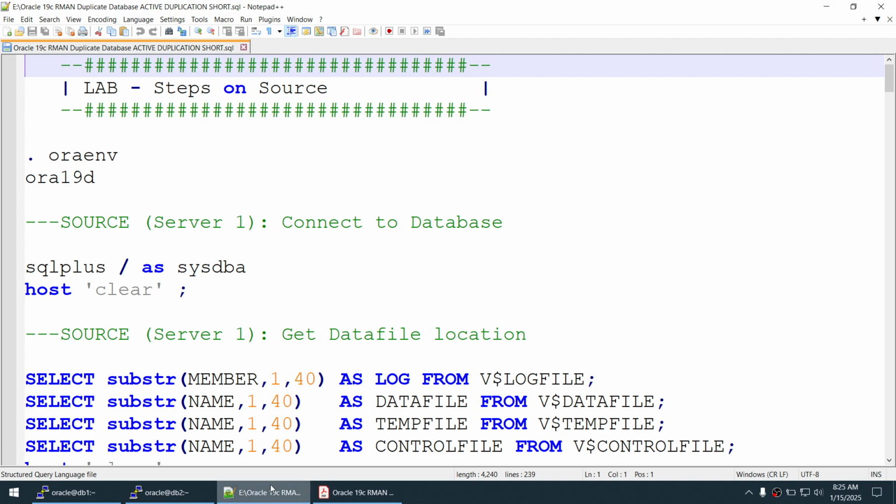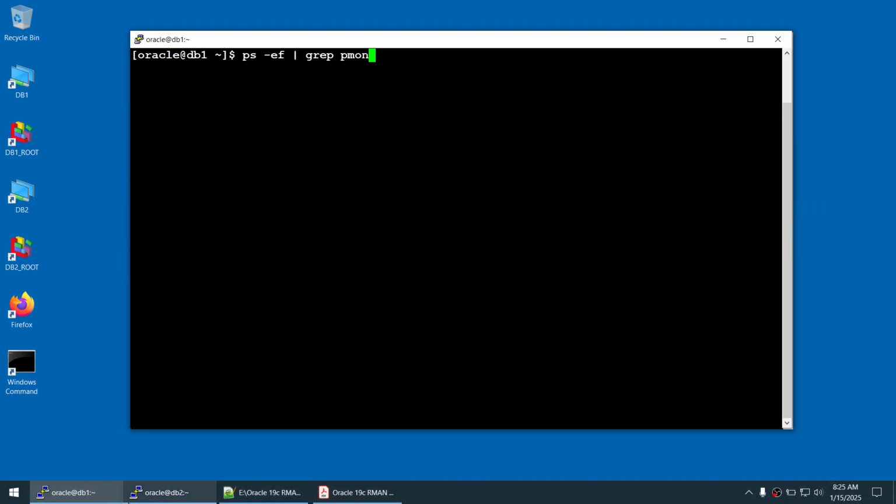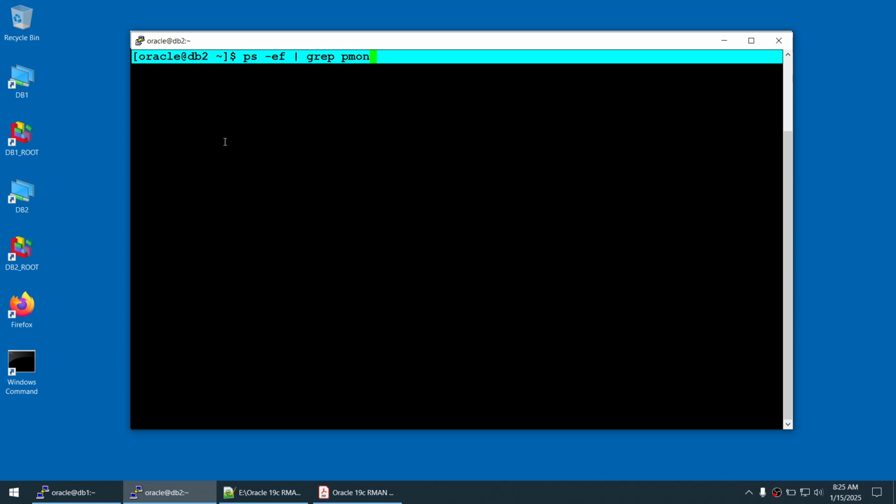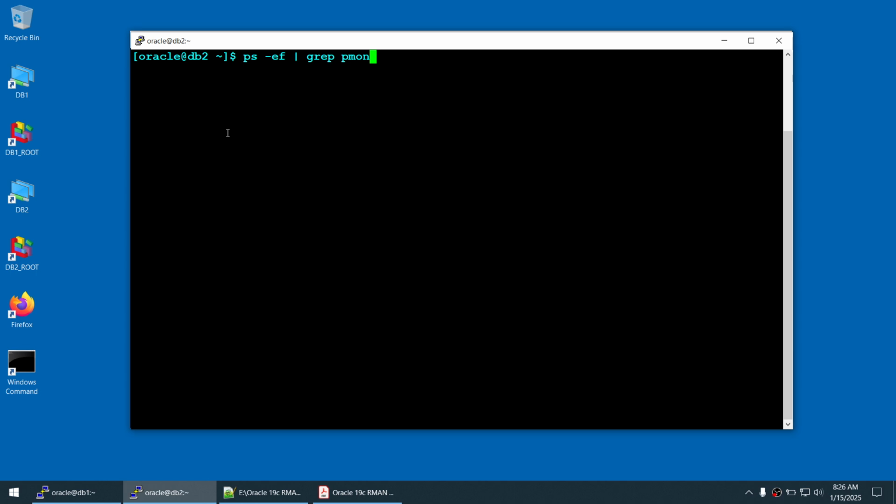Before I proceed, let me show you how my servers look. As I mentioned, I have two servers. The source is DB1, the destination is DB2. If you see the color coding, DB1 has a white font, and DB2 has blue, sky blue, whatever you want to call it. Based on the color of the font, you can identify whether I'm performing the activity on the source server or on the destination server. You don't always have to look at the host name.